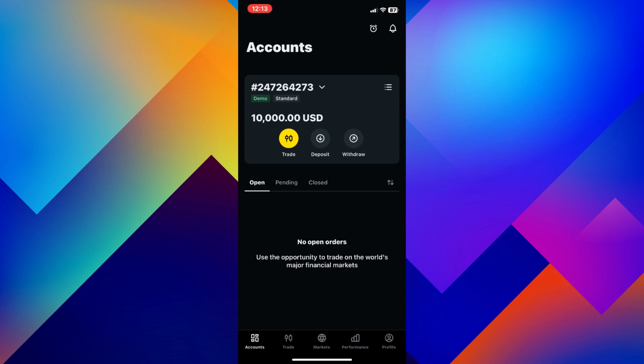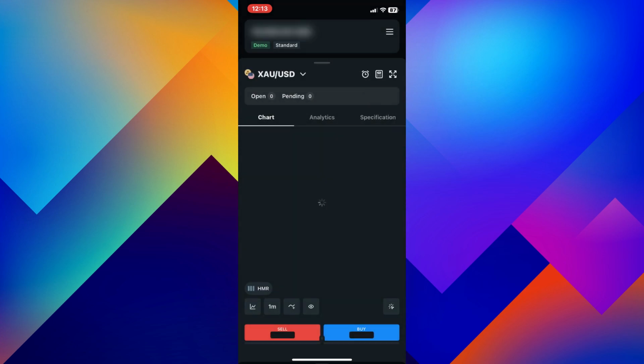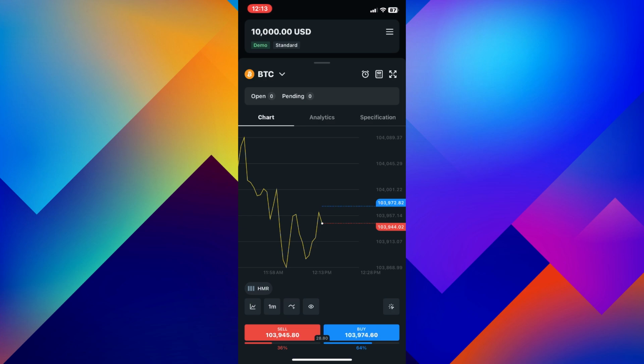To trade, tap on the Trade option. Select a cryptocurrency by tapping on its name and choosing your preferred one. Review the chart to analyze market trends. Then, buy or sell according to your analysis.